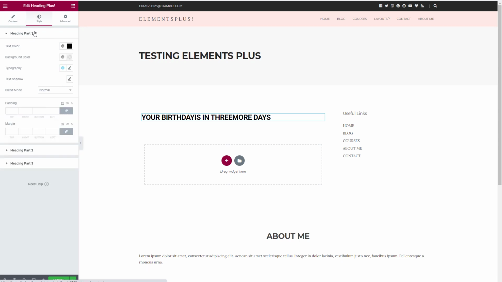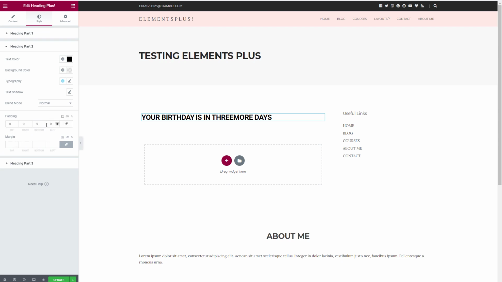If you look at the styling here, you can change the text colors, the background colors, the typography, the text and shadow. I'm going to go for part 1. Let's put a little bit of padding on the right. Okay, and then in part 2, we'll add some padding on the right in this case also.